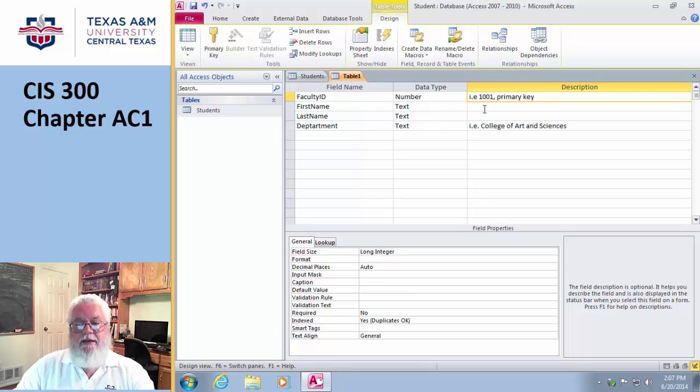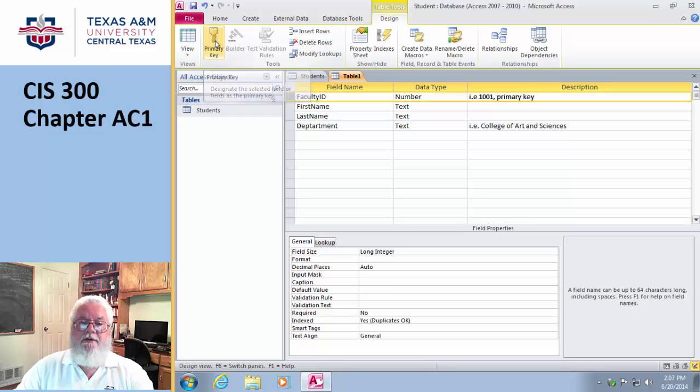So once again, I want to highlight this row, and I want to tell it that I want it to be the primary key. Now the way we did it was we went and did a right click. The other way is to go here and just hit the little primary key button. I'm going to do that. So now I have a table that is potentially going to be faculty.